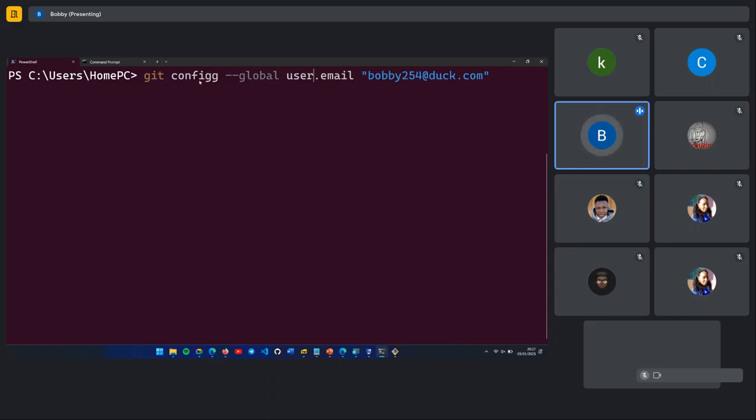Git config with a single G. Git config dash global user.email. And this will set up your email to be able to be recognized by Git. So like that, we have set up our email to be able to be recognized by Git.